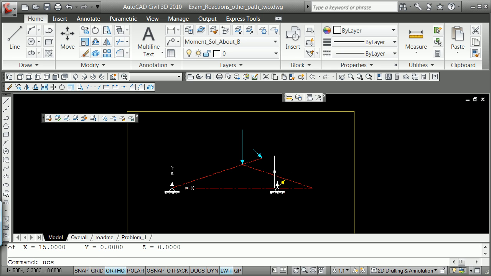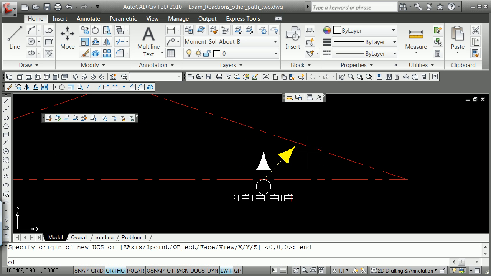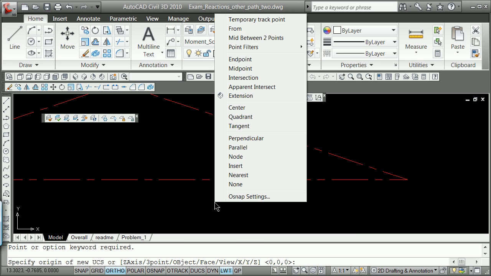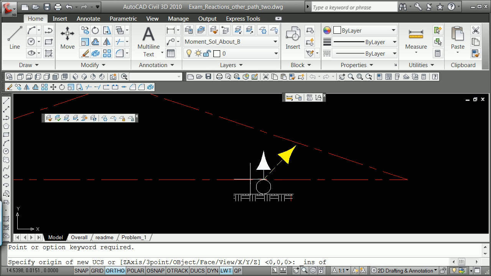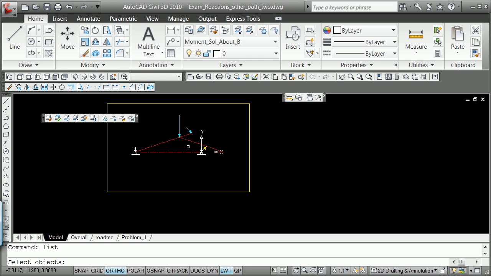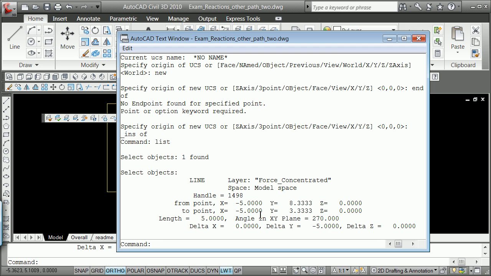You can then change the UCS, new, from the endpoint. You don't want the endpoint, you want the insert. These blocks have an insertion point right there. Now, once again, if you list, and we'll point out how to do the tooltips, right there you have its radial vector and its force vector.